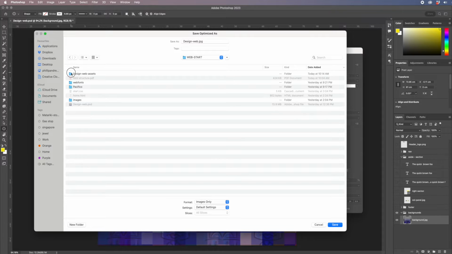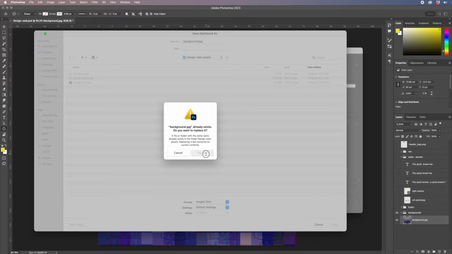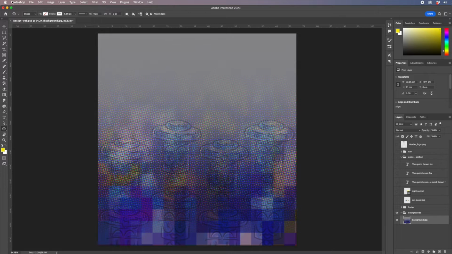Well, actually I'm going to go to this one because that was the one that was large, and I'm just going to do background, and I just want to replace that. So background, we've got everything we need, and it's going to be much more than 2.6 megabytes, and I'm just going to replace that. So let's just go.